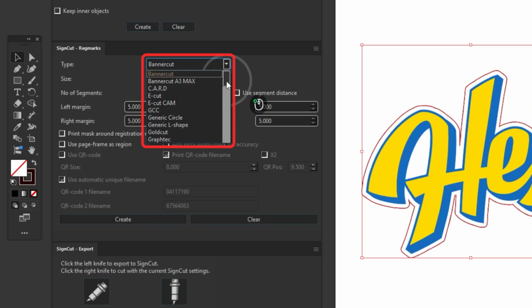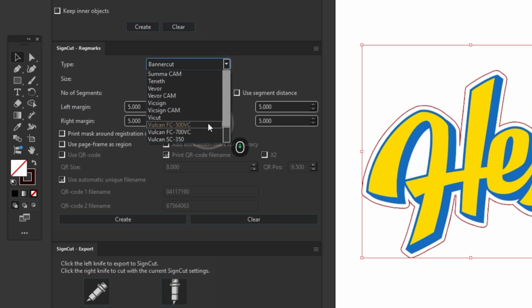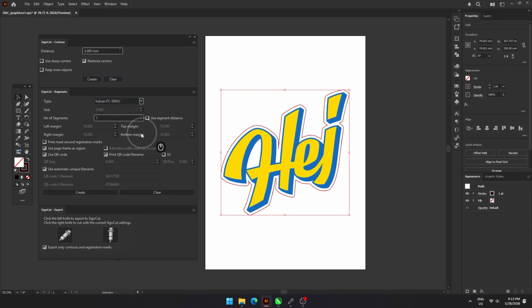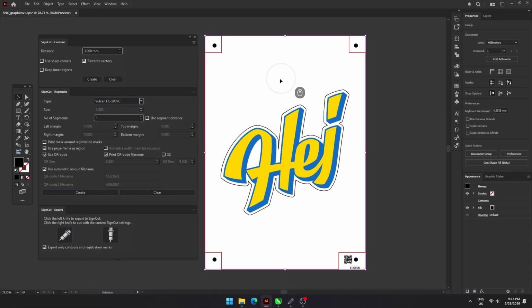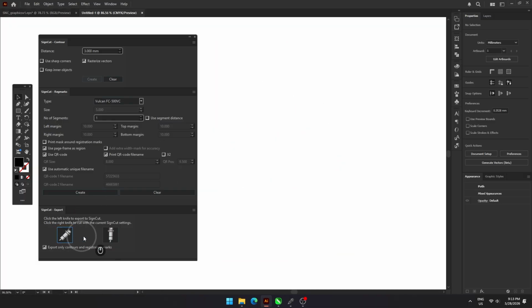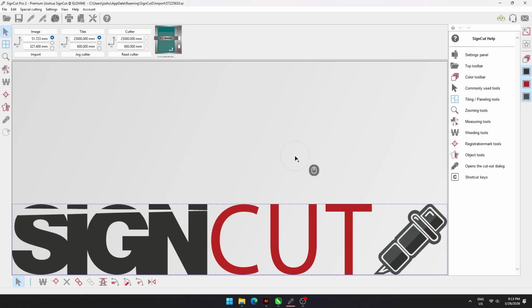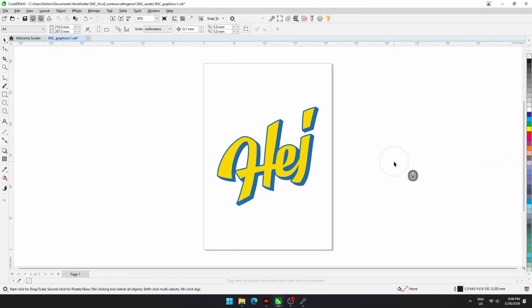Next, make sure to select the correct registration mark type for your specific machine. For example, if you are using the Vulcan flatbed cutter, you must choose the FC500 registration marks. Once your layout is set, simply click the Send to SignCut Pro 2 button. The same process applies to other vector software, like CorelDRAW.